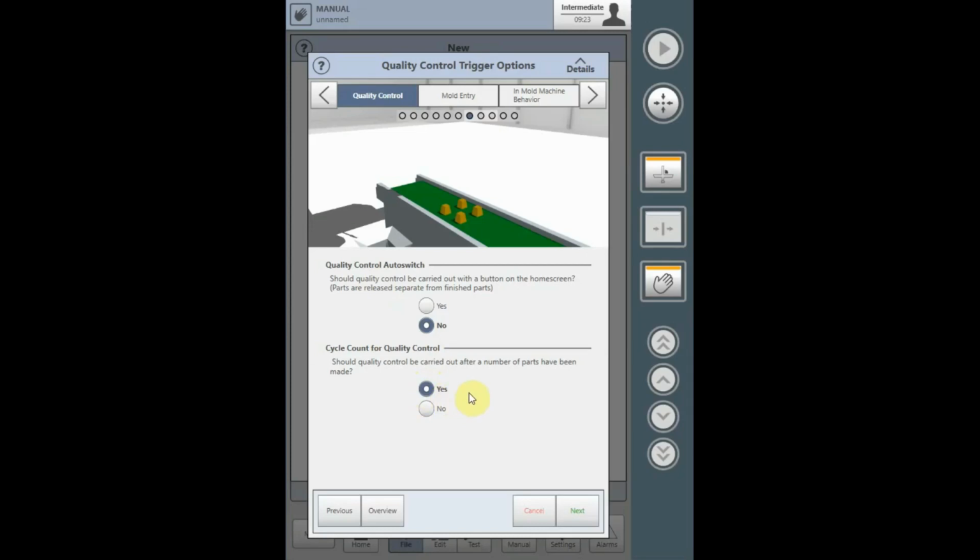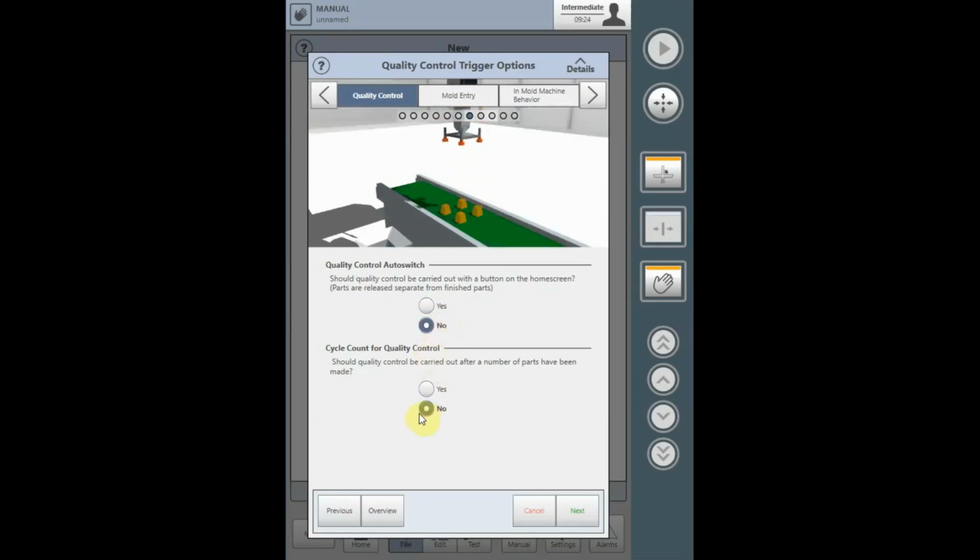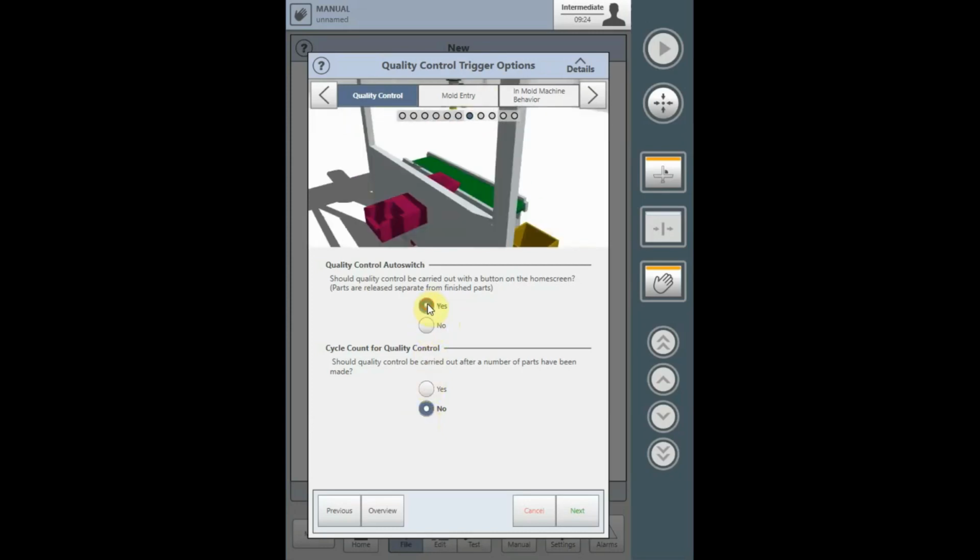After so many good parts, a QC shot will be delivered to a QC location. If you select both, then you have the option to QC a part at any time from the auto switch, or if that is not done, then every certain number of shots will be QC'd by the count. If neither is required, select no to both. If only one is required, select one and leave the other as no.